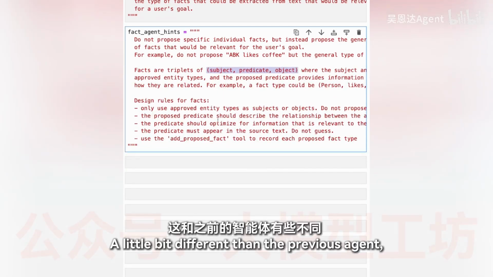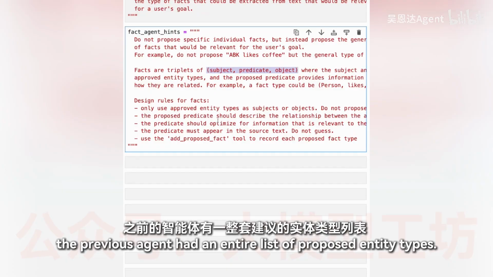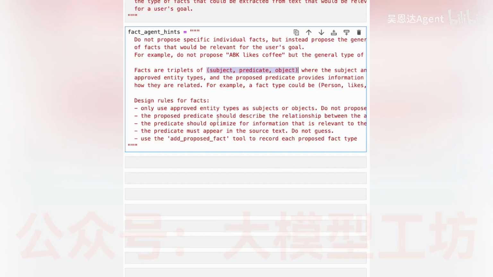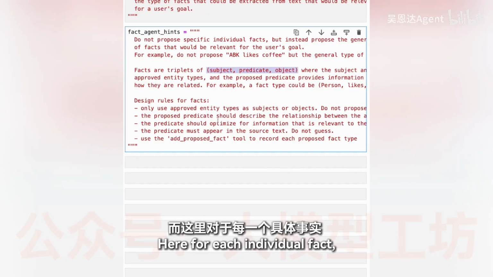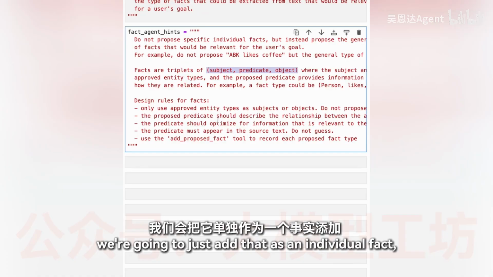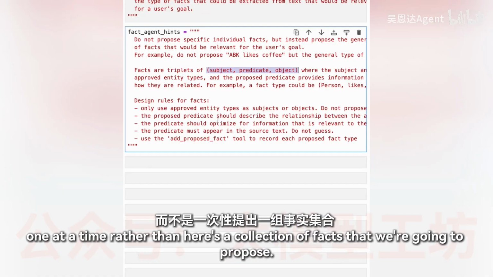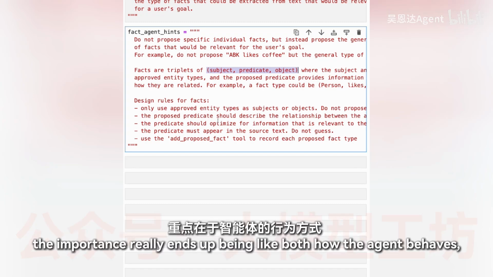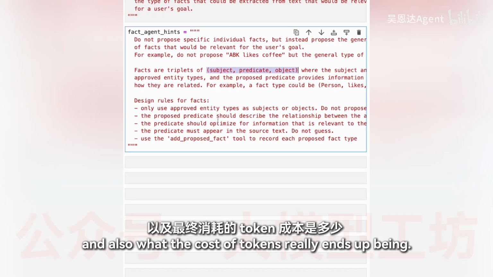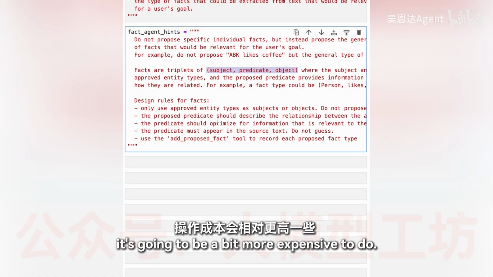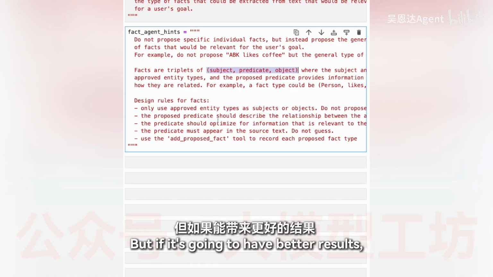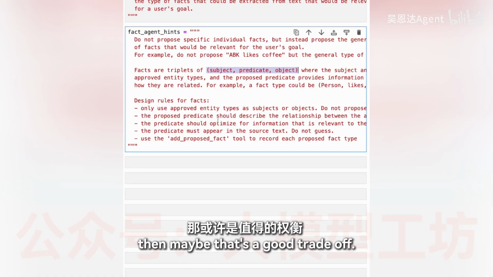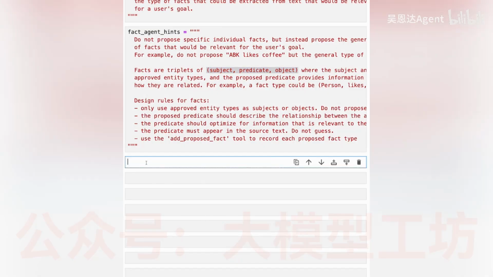A little bit different than the previous agent. The previous agent had an entire list of proposed entity types. Here, for each individual fact, we're going to just add that as an individual fact, one at a time, rather than here's a collection of facts that we're going to propose. Subtle difference there. The importance really ends up being both how the agent behaves and also what the cost of tokens really ends up being. The more round trips you have, it's going to be a bit more expensive to do, but if it's going to have better results, then maybe that's a good trade-off.